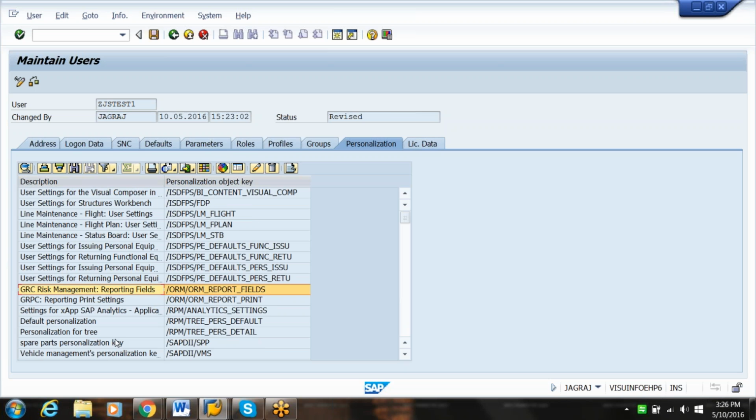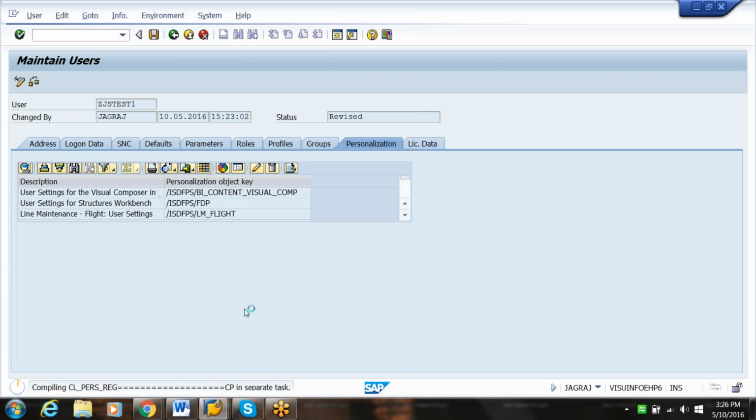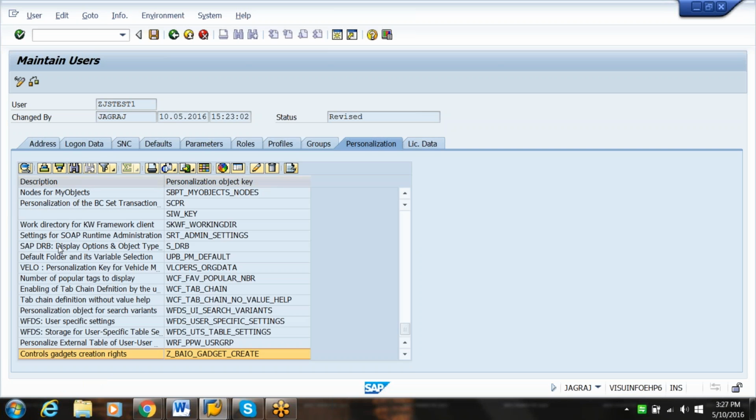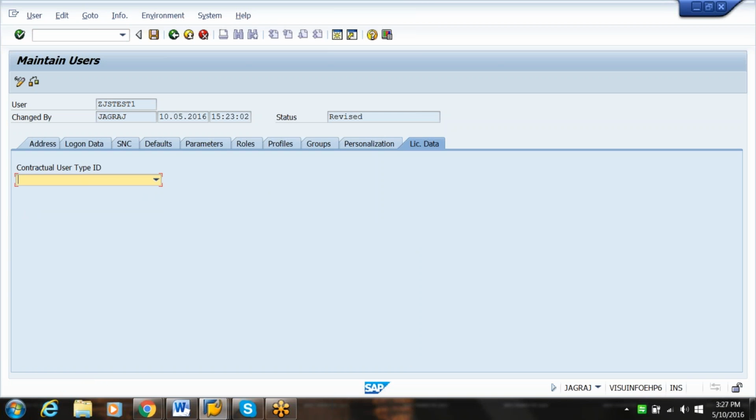Display documentation. Let's see the documentation of any of them. It should be there, but by default nothing. You don't need that. So the next is licensing data.